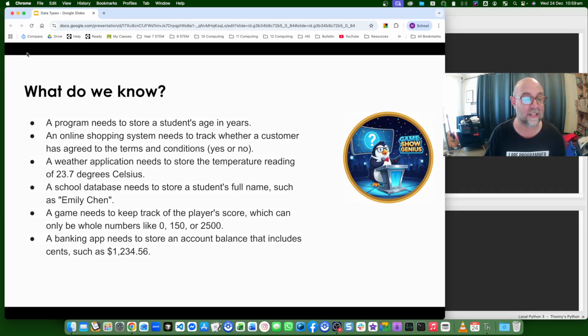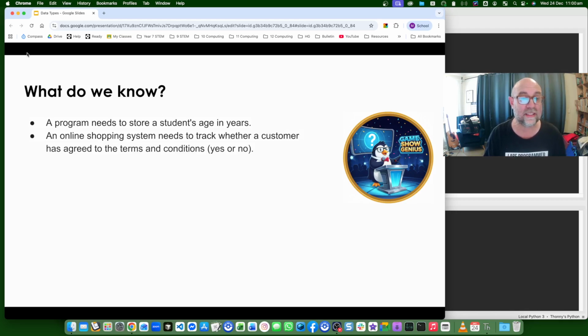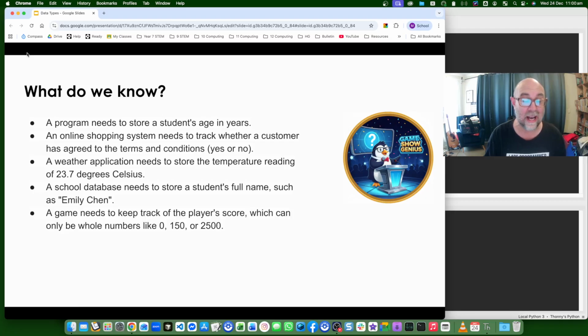So, let's have a look at this. That's obviously an integer. Your age is, you know, unless you're Adrian Mole, age whatever he was. This is Boolean. It's a yes or no answer. This has a number after the decimal point, so that's a float. That's a string because it's non-numerical and it's more than one character. This is an integer because it says it can only be whole numbers.